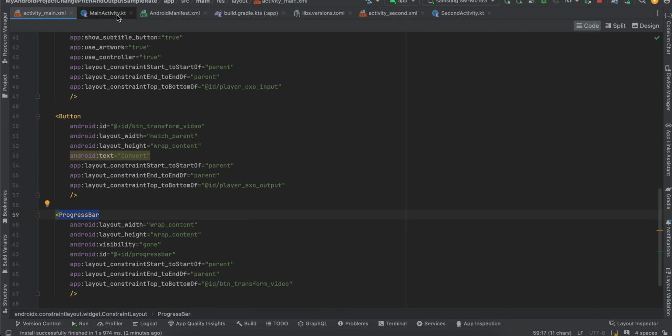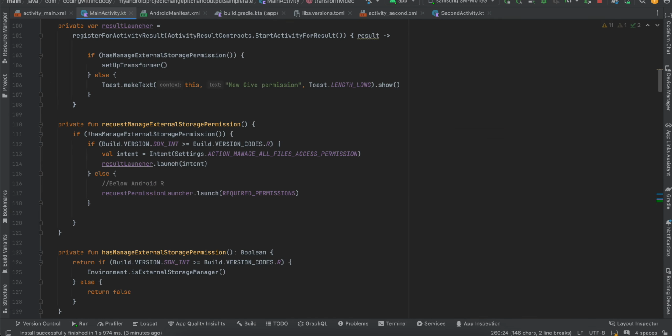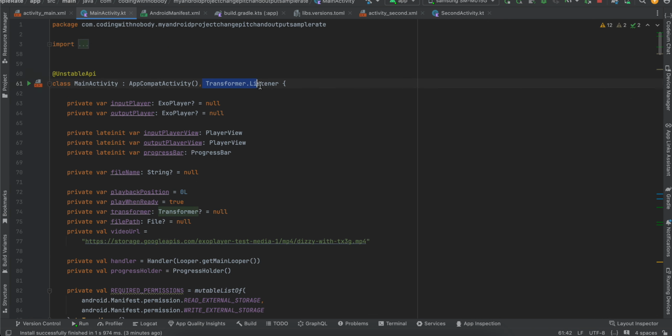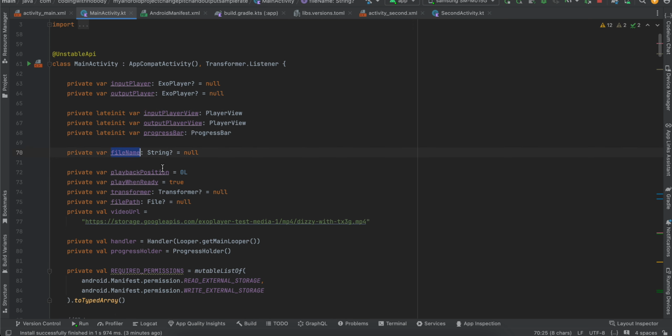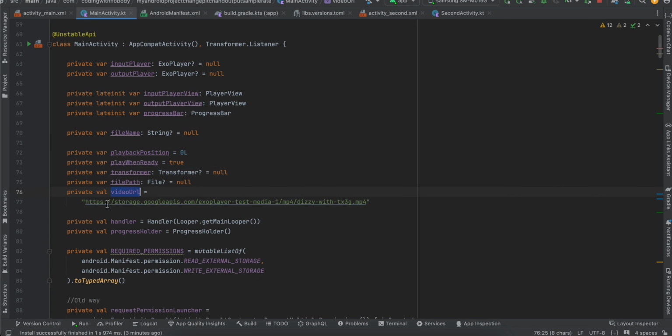Next, go to main activity, and here you can see I'm first extending transformer.listener. I have created two Exoplayers, two player views, and one progress bar. Taken one file name, playback position is 0, play when ready is true, one for transformer and one for file, and this is the video URL. So this is the URL from which we are loading our file from an external server.